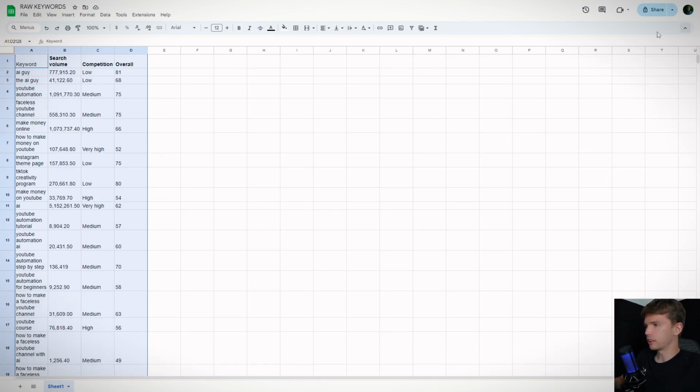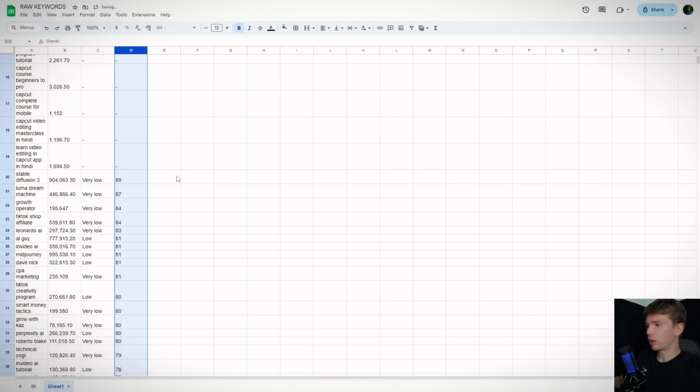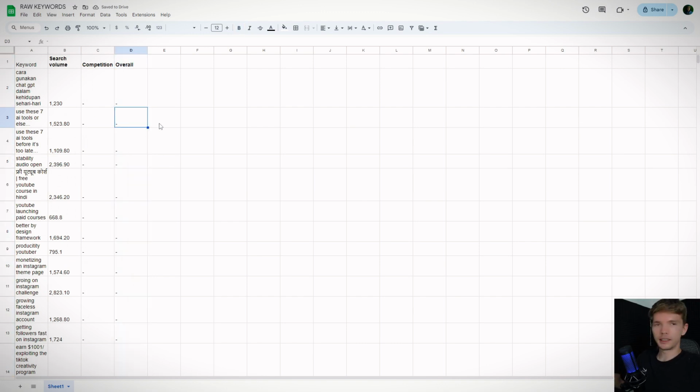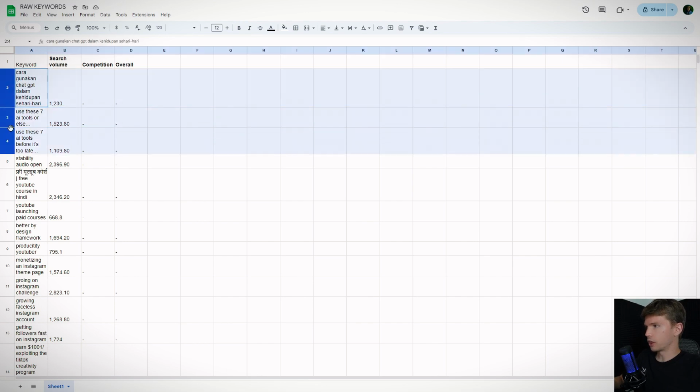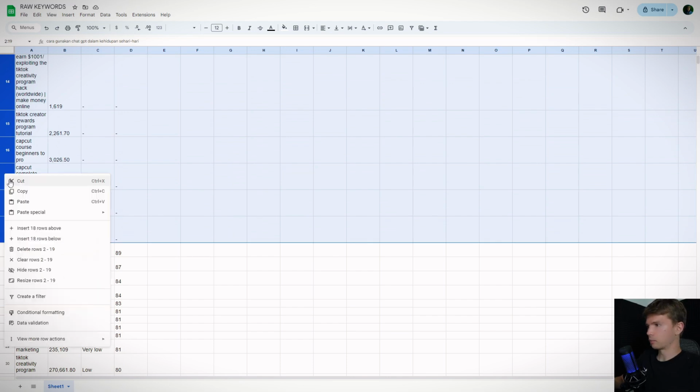And yeah, let's go. First of all, let's sort everything, right? So that the overall score goes descending and it just goes from highest to lowest. Okay, so in order to do that, we're gonna click on D, right click, and we're gonna click on sort sheet Z to A. Now, if you're gonna see this, it's okay. Just select these weird rows that just gonna appear like this with no score. Just delete these, and yeah, like this.